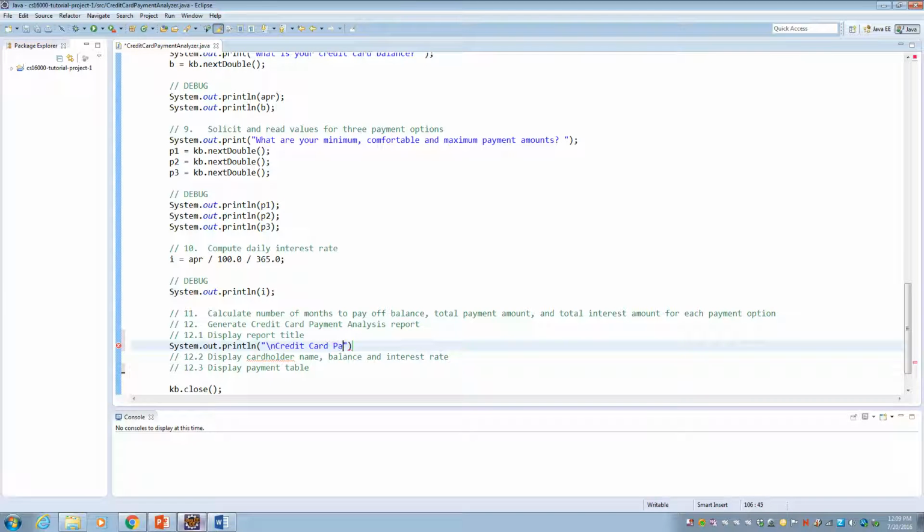Oops. Little fumble finger here. And a \n to generate the blank line afterwards. And then for 12.2, 12.2 is actually going to expand into 3 Java statements, one for the cardholder name, one for the balance, and one for the interest rate.